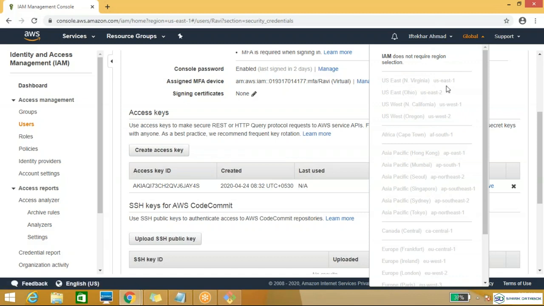So US East is US North Virginia. If you want to launch any type of instance, or if you want to create any type of bucket, then whatever the reason, if you are choosing US East 1, then all the instances and buckets you create will reflect on the North Virginia region only. If you choose any other region, then the resources will be reflected in that region only.